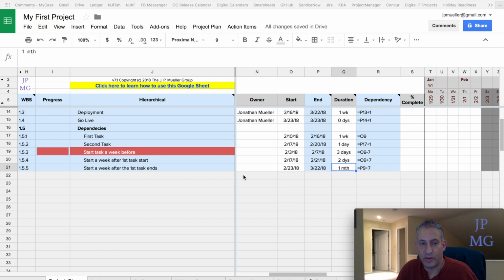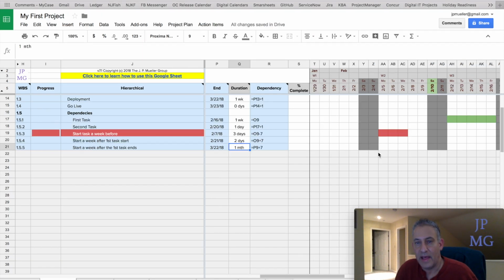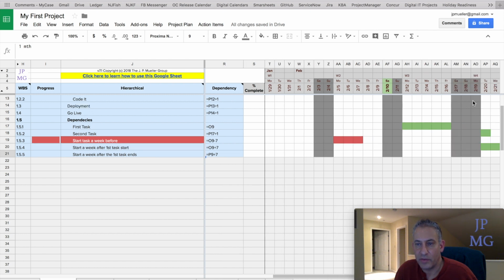Today we're going to talk about the calendaring functionality. First, the working days. You'll note that in the Gantt chart here, let me zoom out a little bit, Saturdays and Sundays are grayed out, as well as holidays. On 2/19 we have a President's Day holiday here in the U.S., and that's grayed out as well.